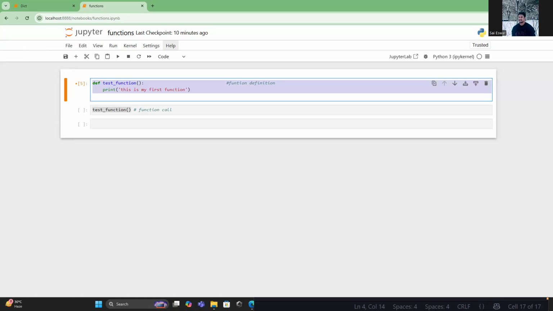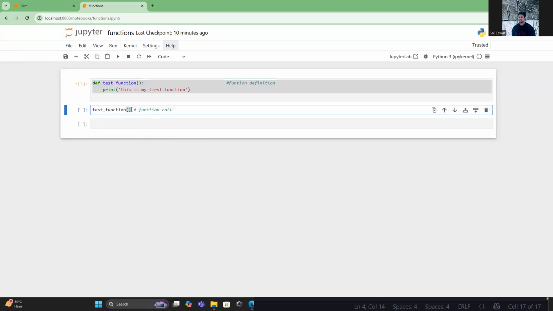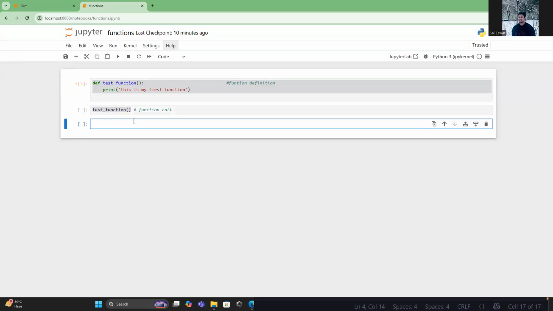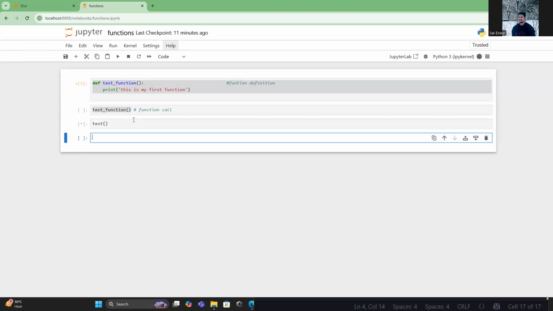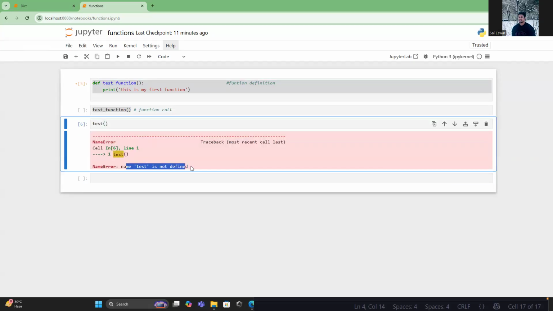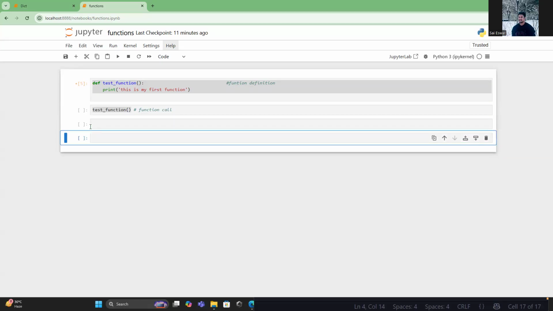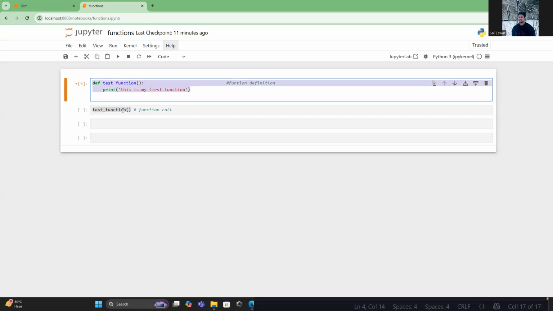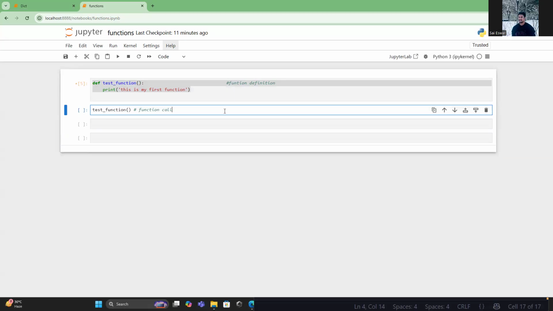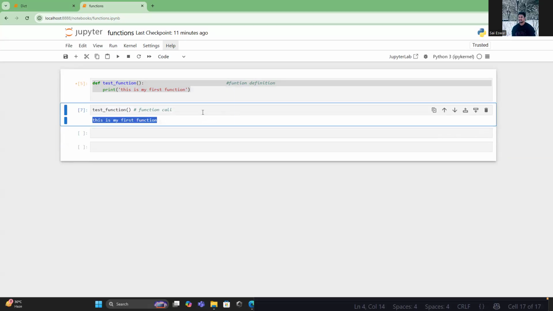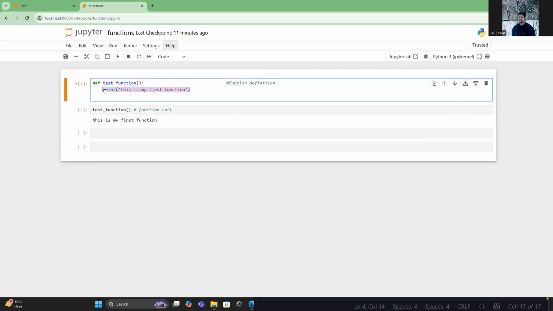If you don't have your function itself, how can you call it? You cannot call it, right? So what will happen if you call something like this? See, there is no test function, but I'm calling it. The name test is not defined, right? So once this is defined, now you can call it. Once you call it, whatever logic you wrote inside is what you get.